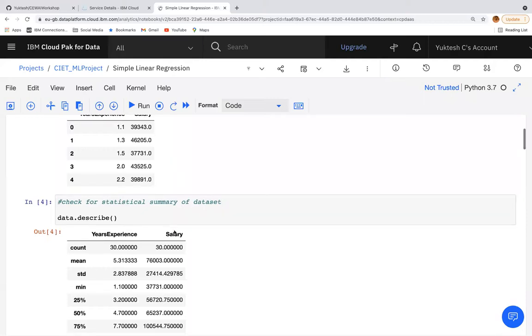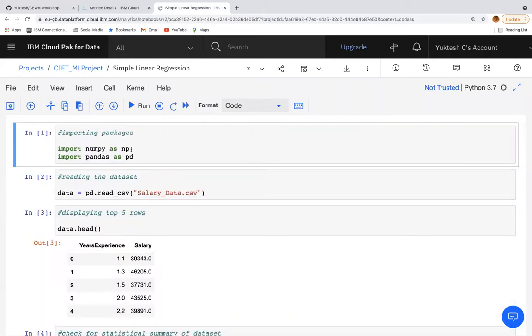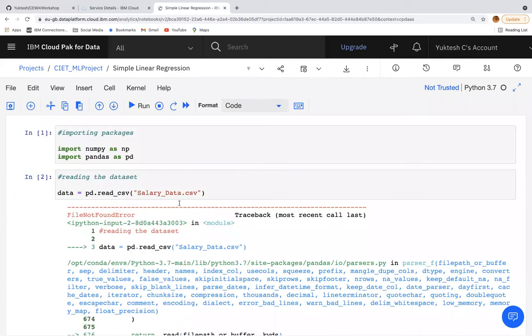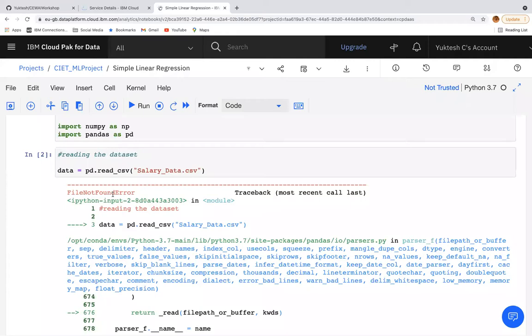Understood? Before I explain this code, first let me try to execute the first cell. What is this, importing packages? I'll come back and let you know what all these things are. But the second line is where you read the data set. pd.read_csv is the syntax which helps you read the CSV file through Python code. Let me execute, Shift Enter is what I am doing. But what is happening here? You see, a file not found error is coming.